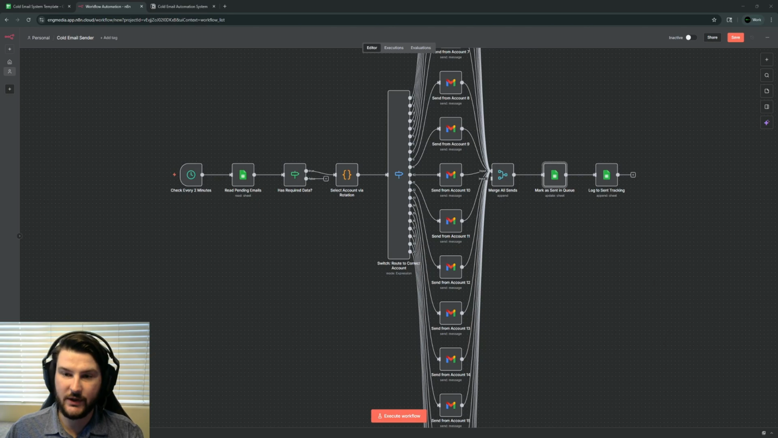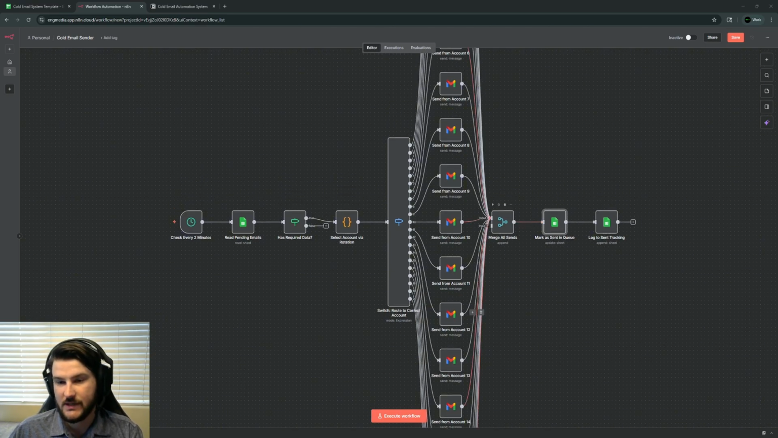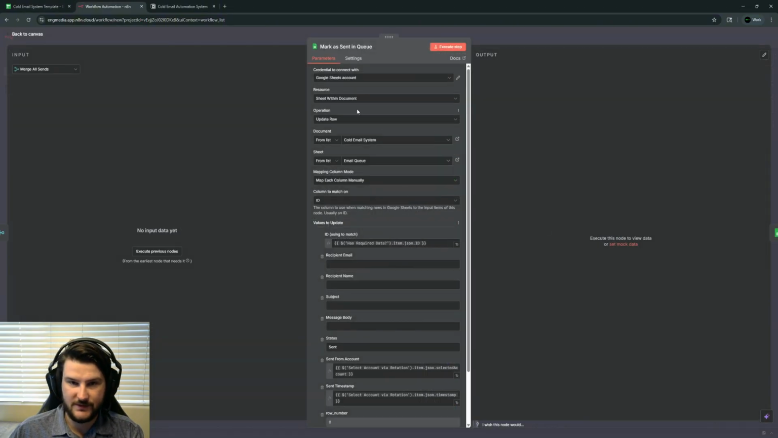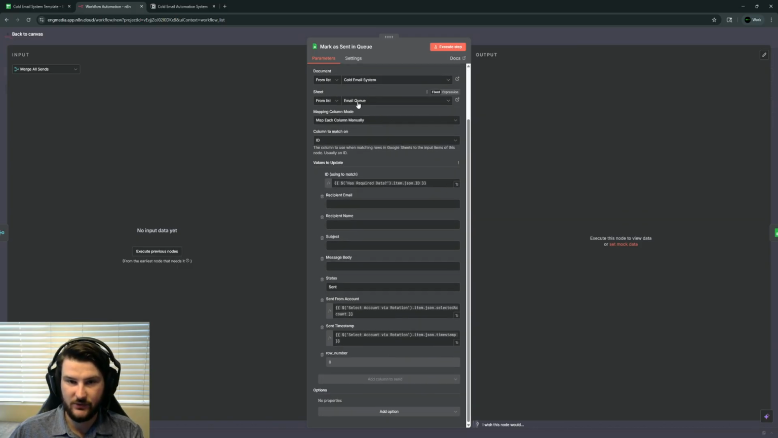And so the next node we're going to click into is not the merge all sends. That should be all good to go. It's going to be the mark as sent in queue. So the mark as sent in queue, we're going to fix here. We're going to do the same thing. Click the Google Sheets account, document, email queue again.